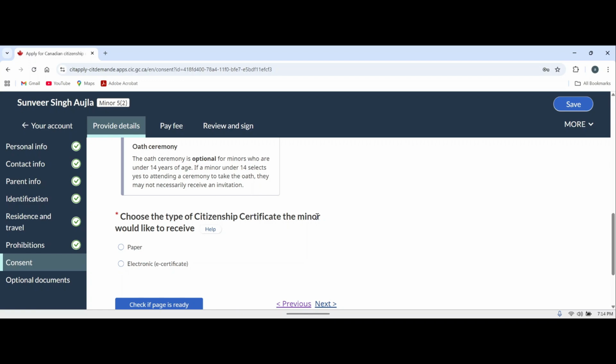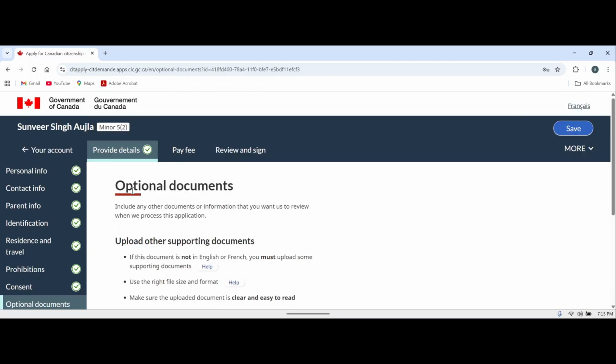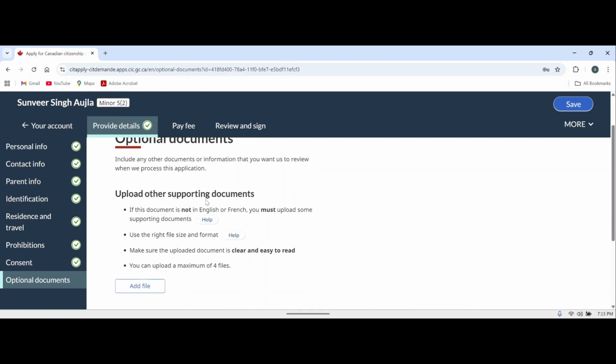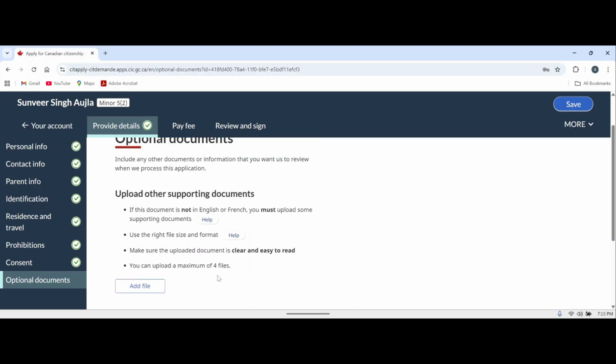Choose the type of citizenship. If you want you can click on electronic, but I click on paper application. Now we need to click on next. Optional documents. Upload supporting documents. If the documents are not in English or French, you must upload some supporting documents. And if your documents are in English or French, then you do not need to add any other file here.